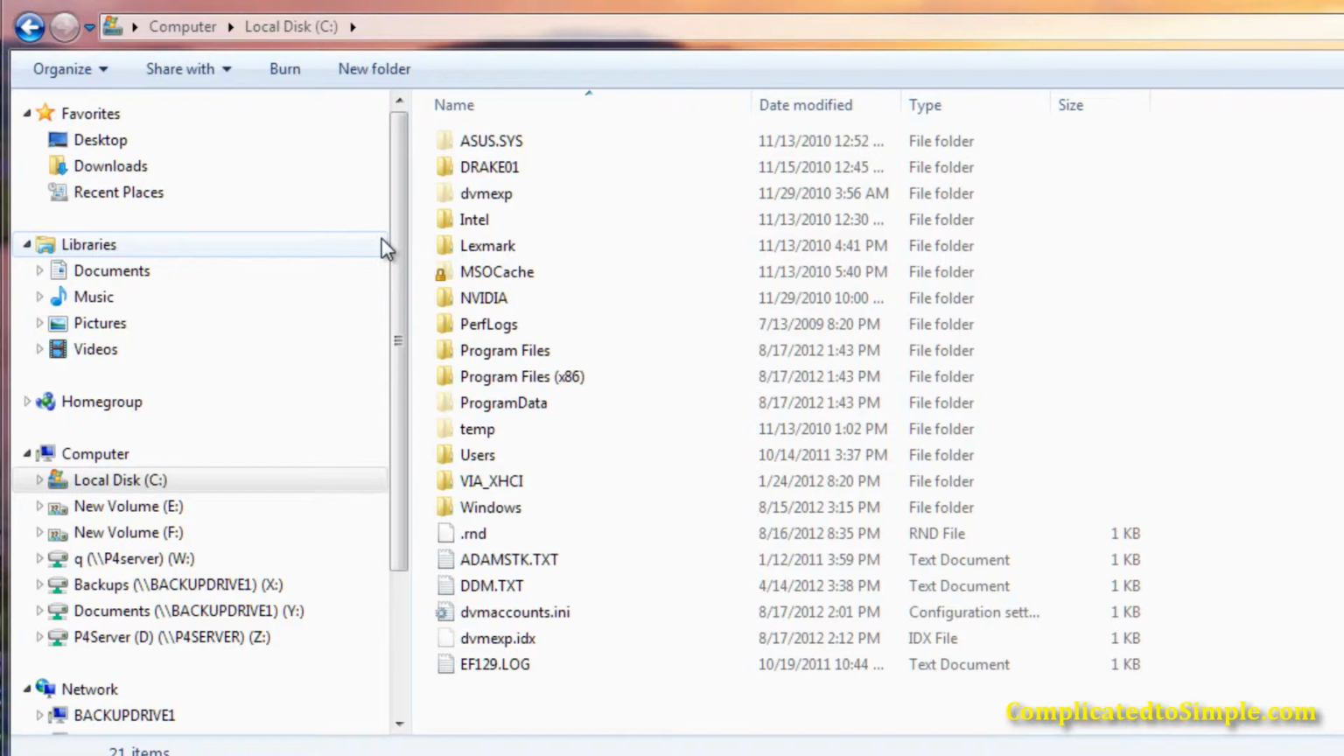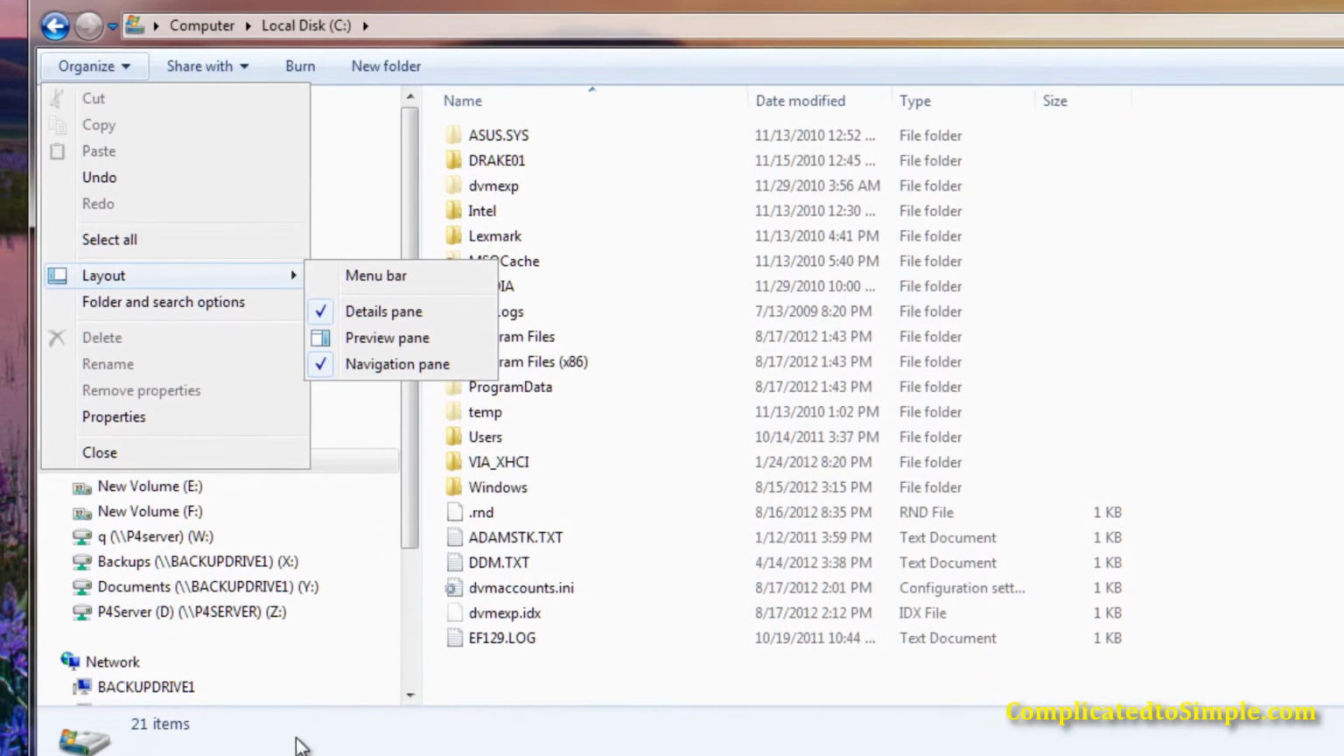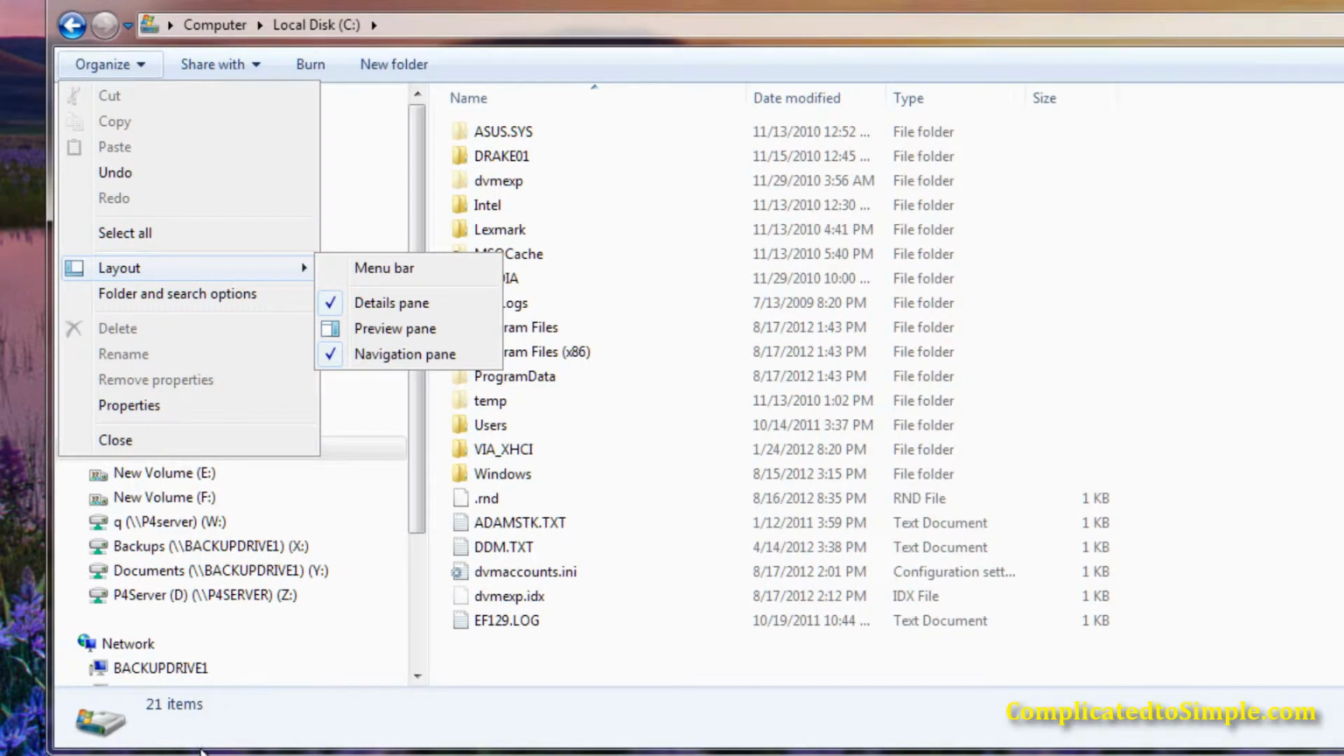Incidentally, if your screen doesn't look like this, there's a couple things we can do to make it look the same. So go to Organize and go to Layout this time, and you'll see these options here. The Detail pane is this area down at the bottom that shows you the detail of any file you click on, and the Navigation pane is this area to the side that shows you where you are on your hard drive when you're looking at this particular place in your hard drive. So if you want it to look the same, make sure you check the Details pane and the Navigation pane.